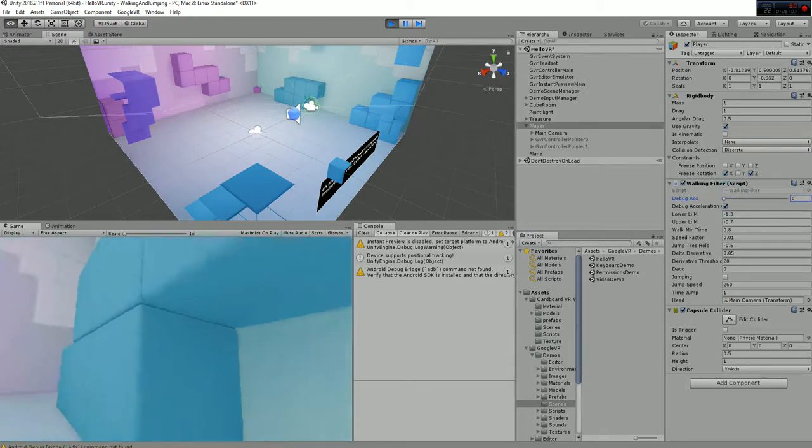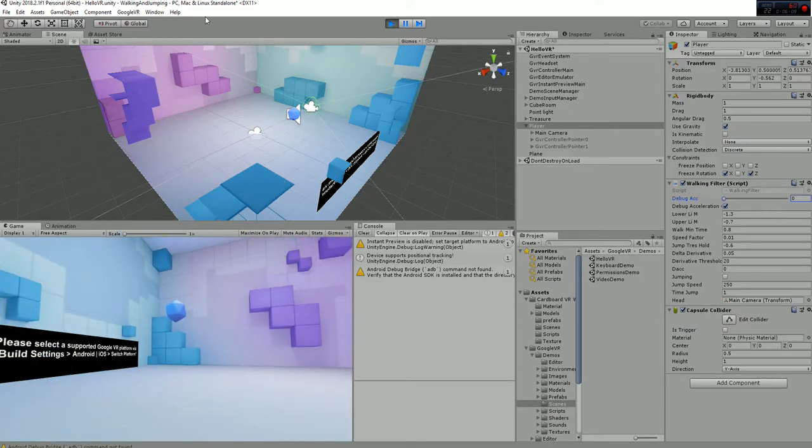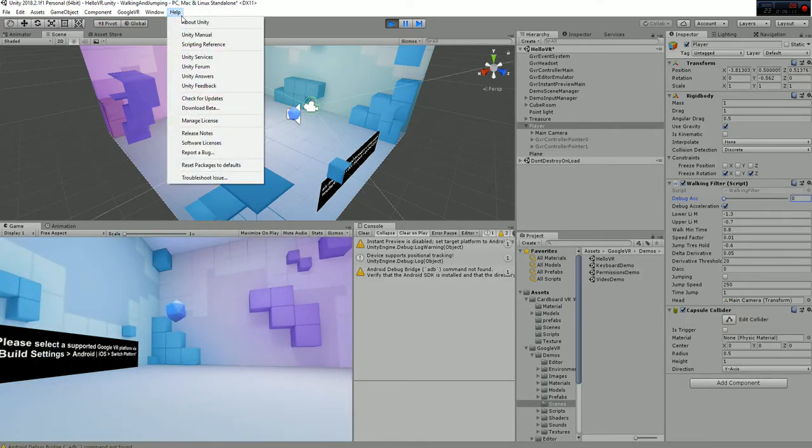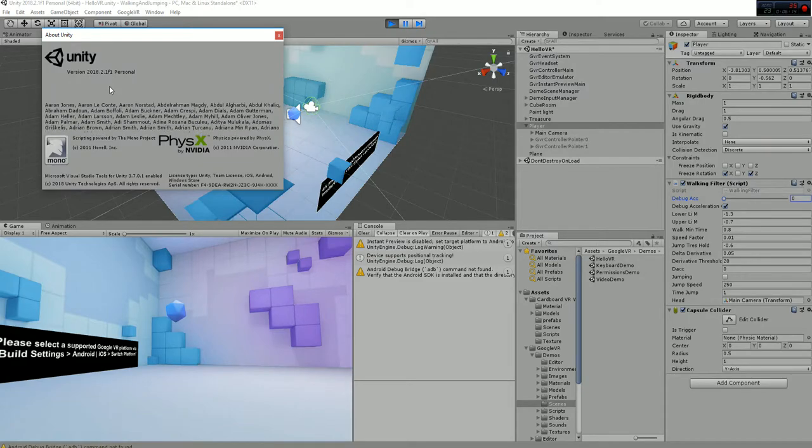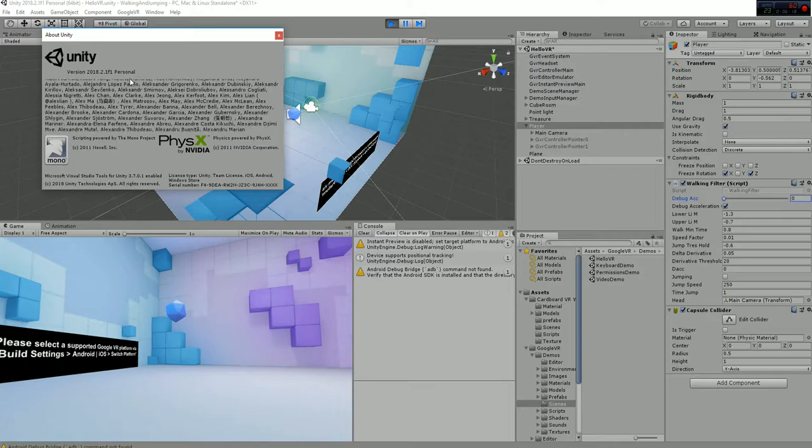2018. For the 2018 pack of GoogleVR, and at the same time for the 2018 personal edition of Unity.